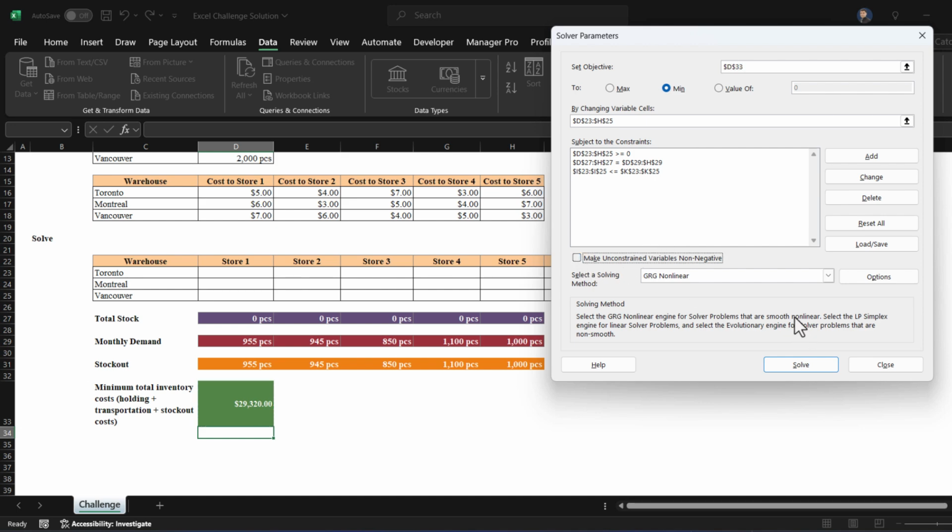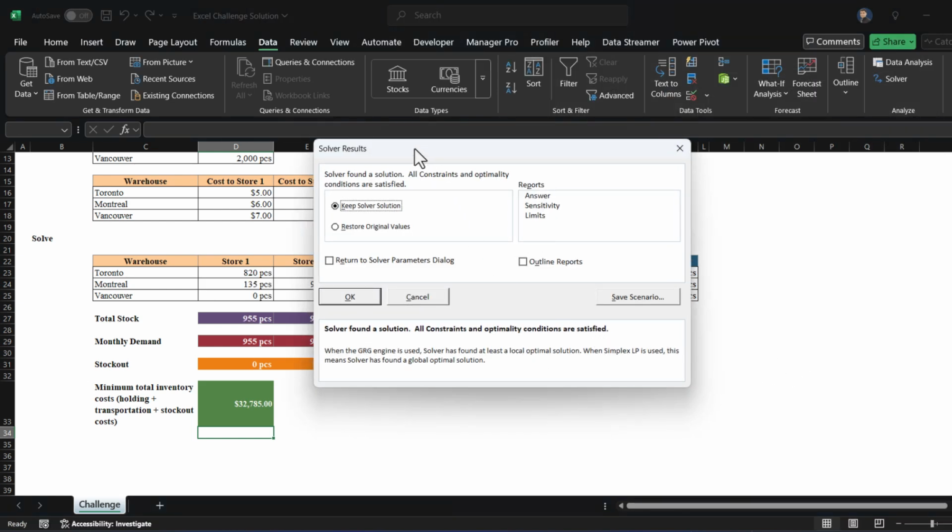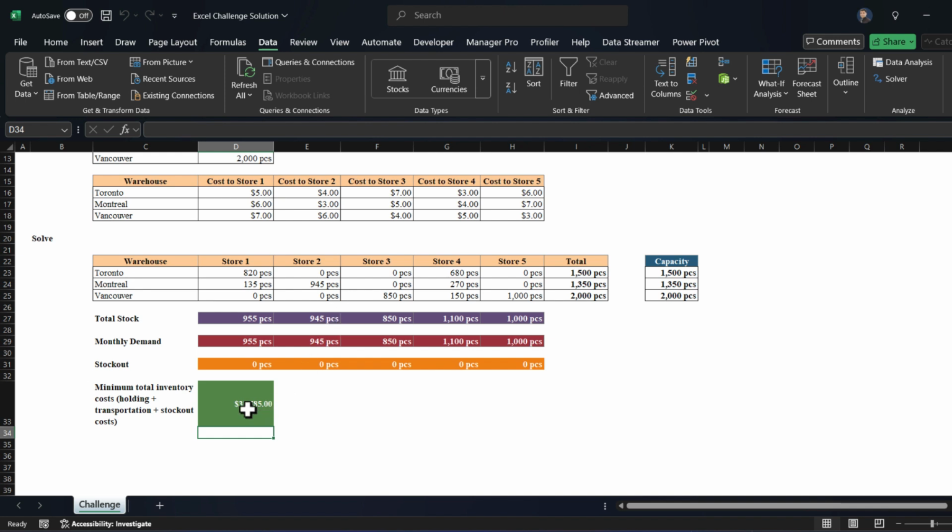Now once we have the 3 constraints set up, we want to actually uncheck this little checkbox that says make unconstrained variables non-negative. We don't need that. We're going to hit solve. And we're going to get the solution. We're going to keep this because Solver has found the best result here and all the constraints are satisfied. So we're going to hit OK. And this is the minimum cost under all constraints.